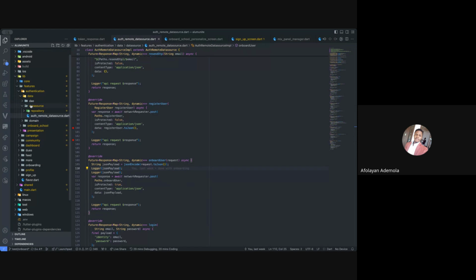Now, that's all what data source does. Then for the domain, like the name implies, the domain is like naming. You're naming something. So domain is where you serialize your data. Okay, fine. You have called an endpoint and you have gotten a response, a good response.